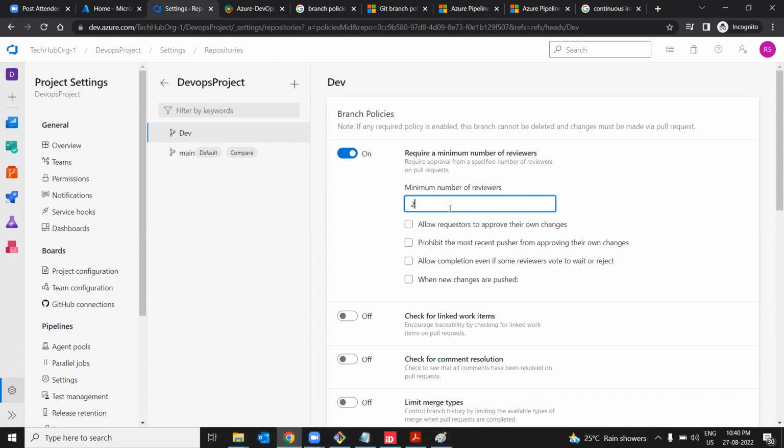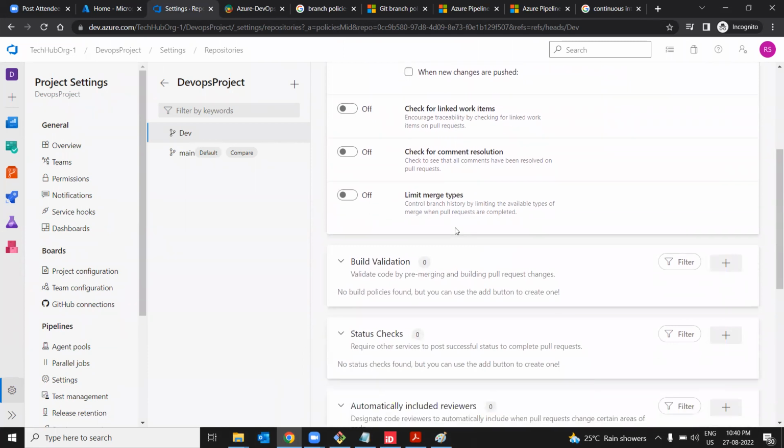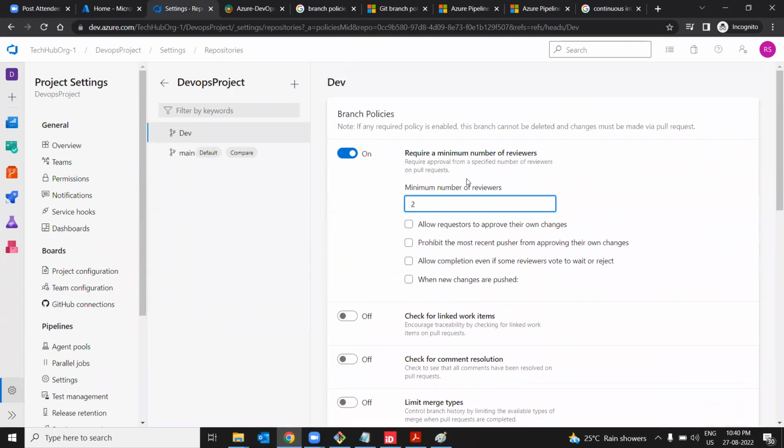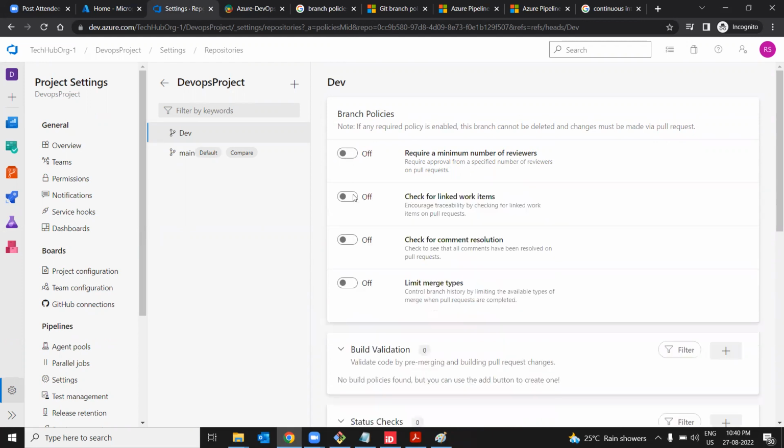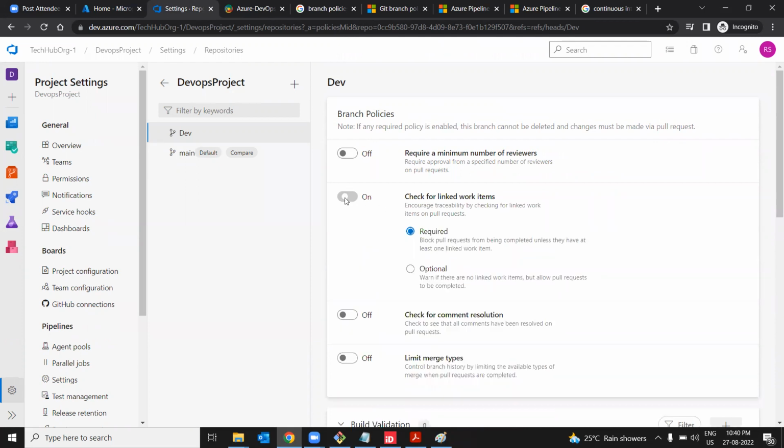We have four branch policies, plus one build validation. The first branch policy is the minimum number of reviewers. It could be two, or we can set that value. For practice purposes, this is not required. And check for linked work items. This is required. Block pull request from being completed unless they have at least one linked work item. There should be at least one linked work item.